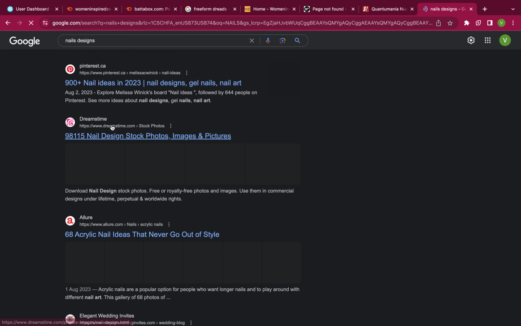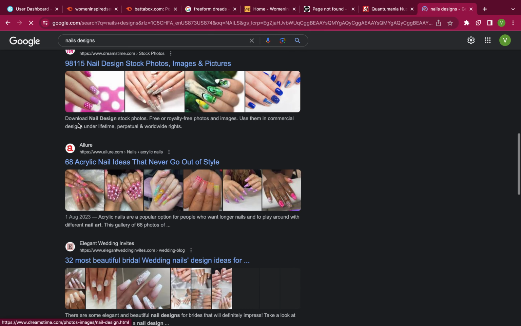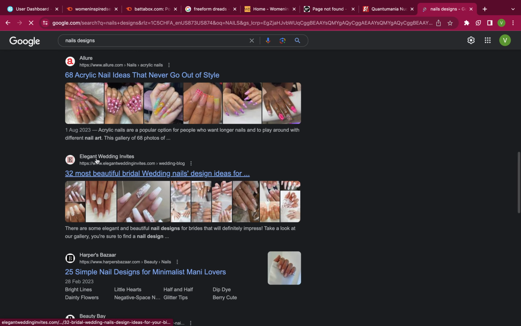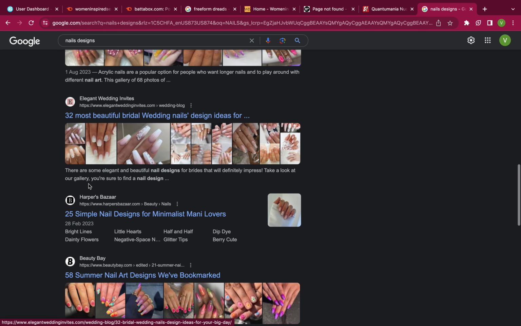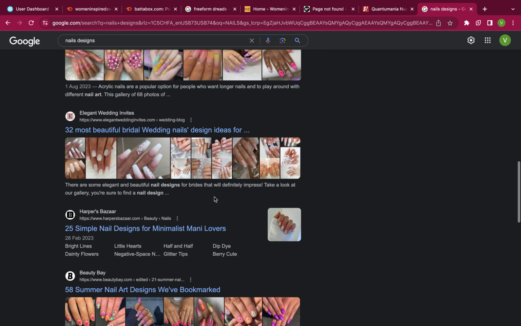You can see this one is a stock site. Allure is a fashion blog, so this can be your competitor. Elegant wedding invite can be your competitor. So if you want to track who your competitors are, type in the keywords you want to rank on. You see a couple of websites pop out on Google search results. Take these websites, follow my procedure on competitor analysis, then filter out their keywords and ensure that you filter keywords that you know your website can easily rank for. That's the end goal of everything.